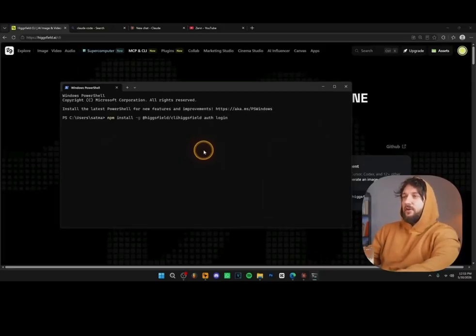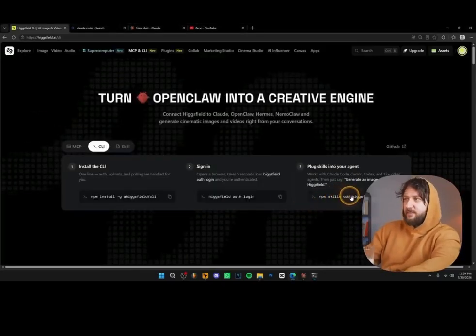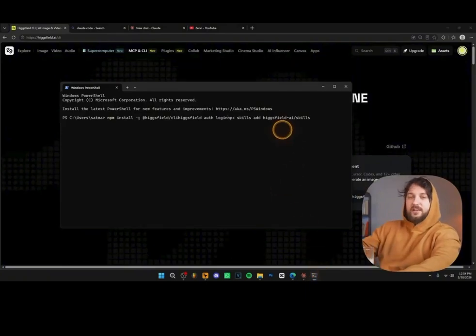It's going to ask you to authorize access to Hixfield with your computer. So basically you need an account on Hixfield. Then you have to go back to Hixfield and copy this last command over here, which will install the Hixfield skill, which will help us generate these images. So copy this command, go back to your terminal, paste the command, press enter and install the skill.